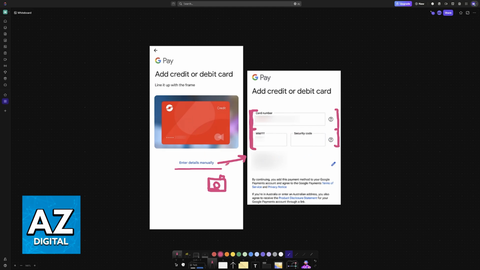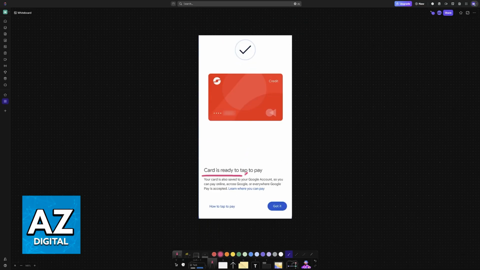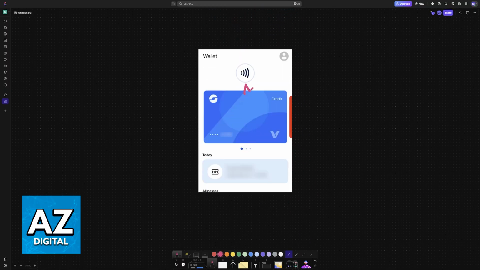Once you have filled out all of these details and the card has been added, you will see this message. Card is ready to tap to pay. Now you can tap got it, or you can choose this option if you would like additional instructions. But basically, anytime that you see the contactless payment icon, which looks roughly like this, it means that you can physically place your phone near the card reader to issue a payment. Your phone also needs to have NFC capabilities enabled. So whenever you see this icon, it means that contactless payments are available.